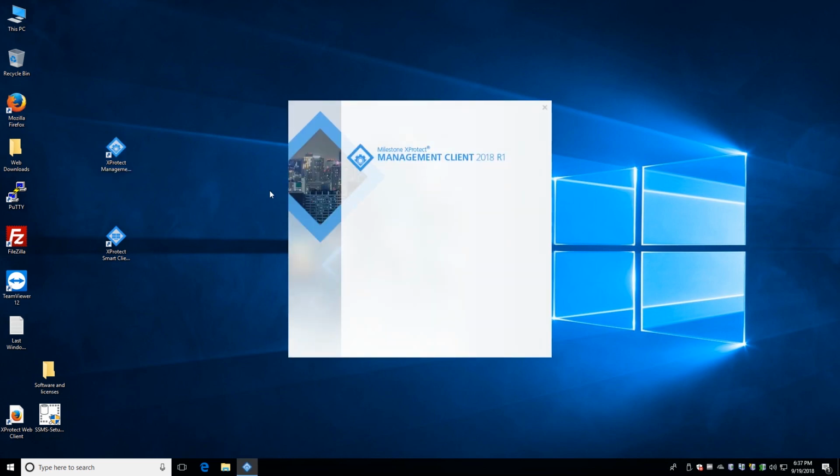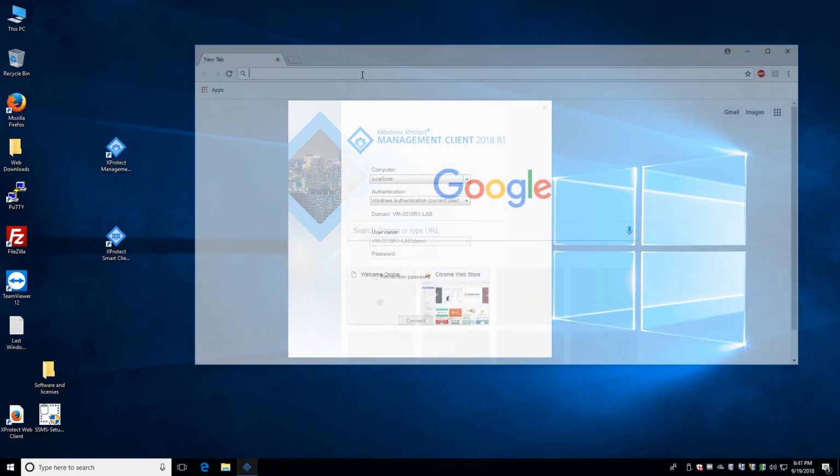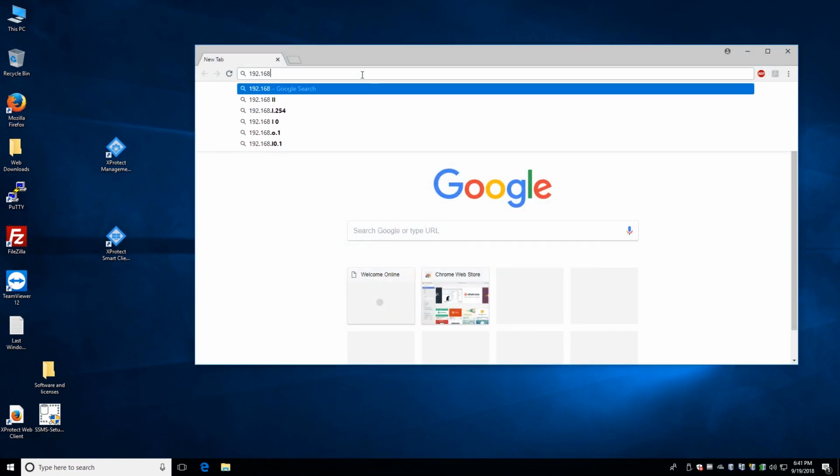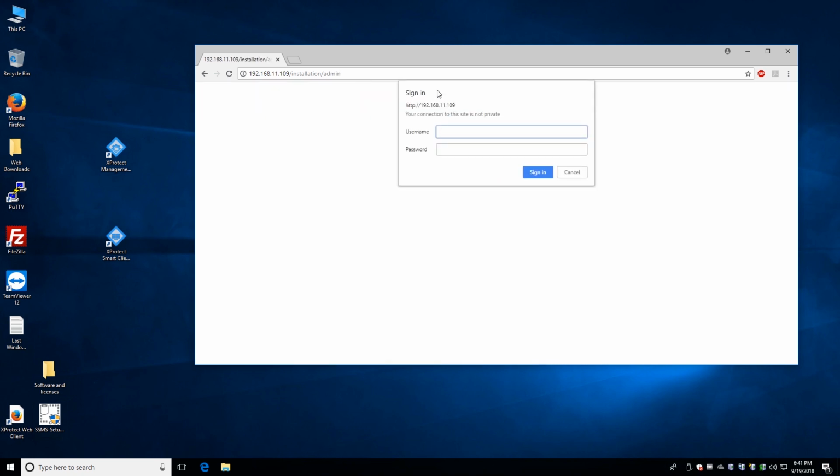To do that, we need to access the Milestone Management Client. You can download it to your local workstation from the management server machine by opening a web browser and connecting to the IP address of the management server, followed by /installation/admin. You'll need to log in with either a valid Windows domain credential or the machine's Windows username and password to access this page. Milestone is integrated with Windows accounts and Active Directory automatically.